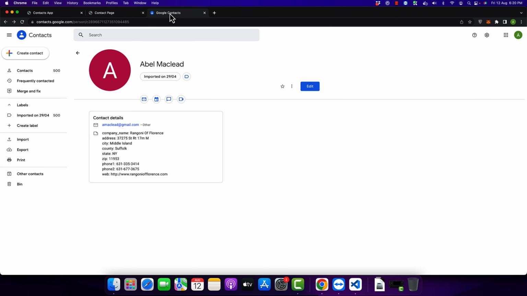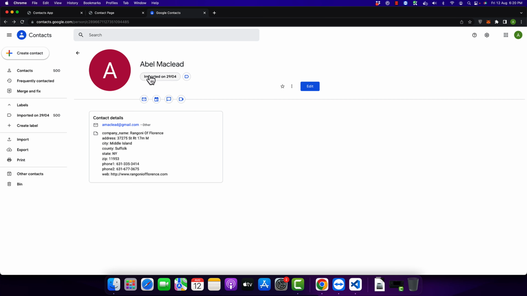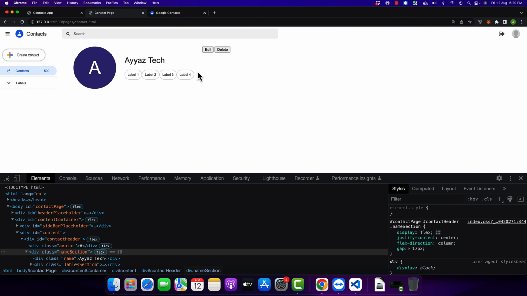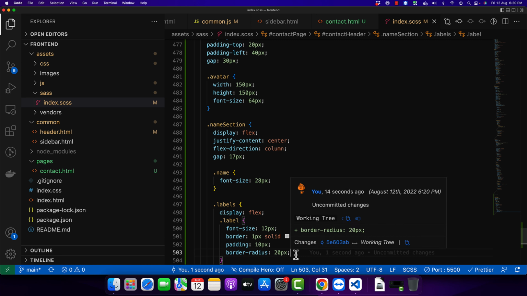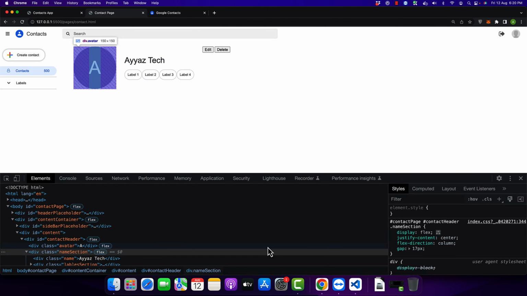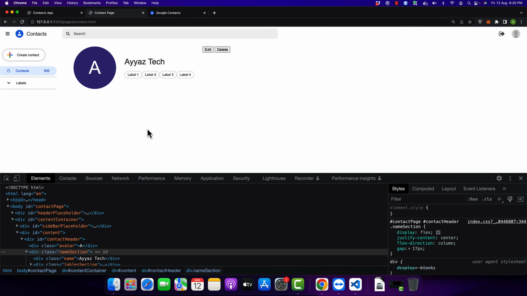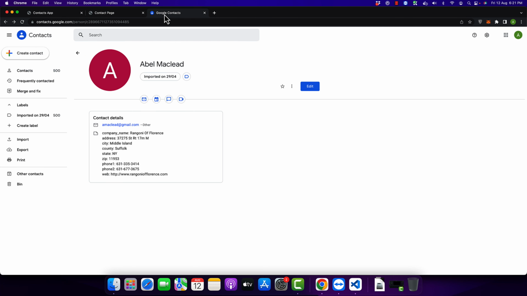Let me see. If we compare with the original Google contact, we can see that the vertical padding is less than the horizontal padding. For that, let's use this kind of syntax instead of, okay. So I have decreased the padding from top and bottom. Now, if you look at that, the labels are touching each other. So we should not let that happen.